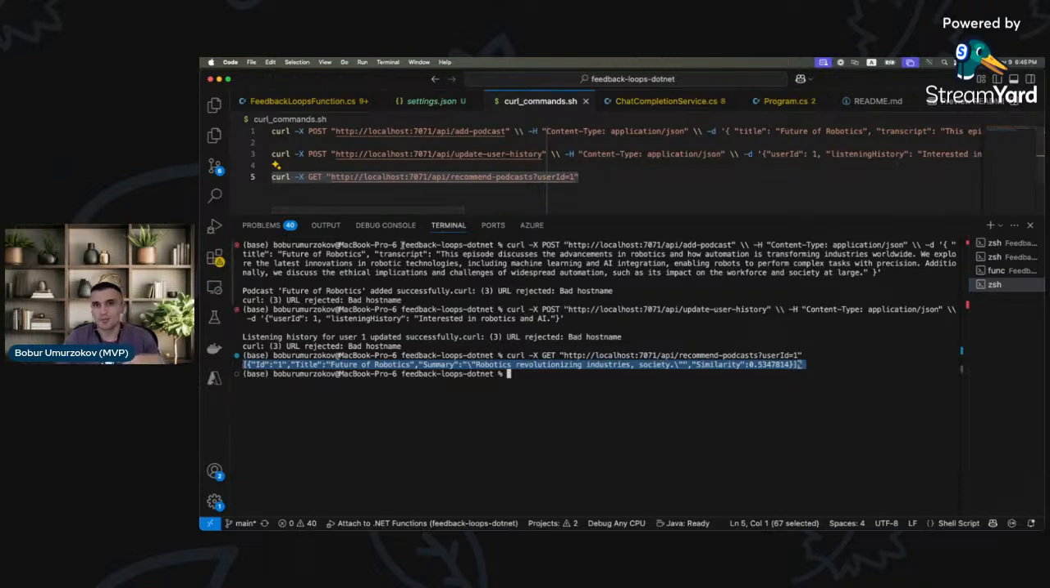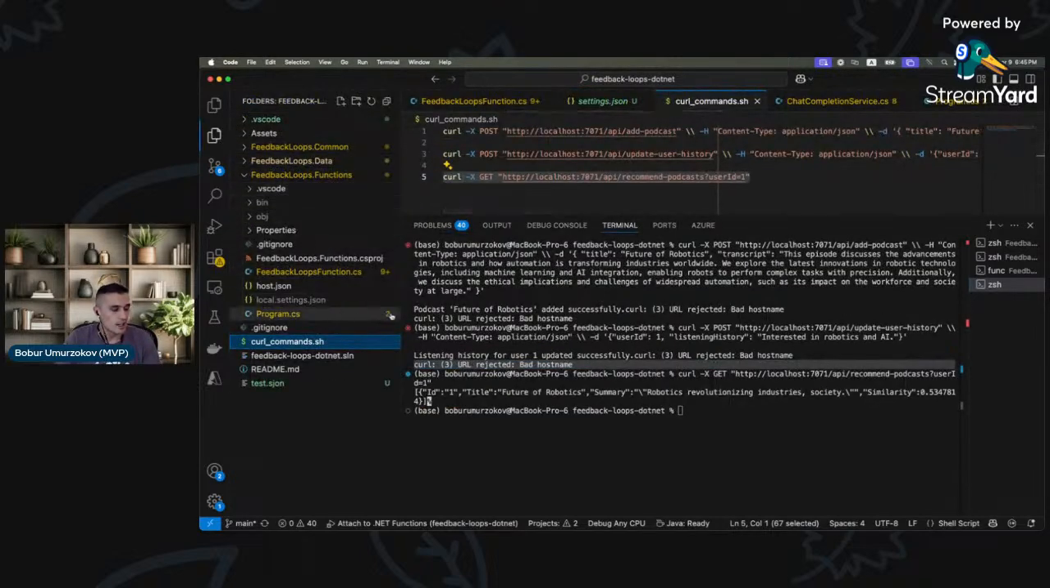Next, once I have my Azure Functions development ready, and I have my database ready, I can now deploy my Azure function to the cloud.